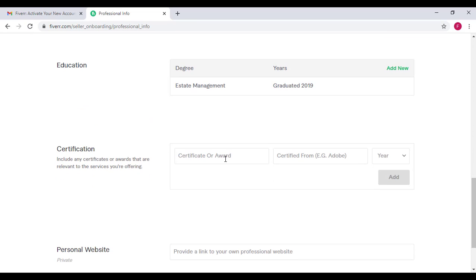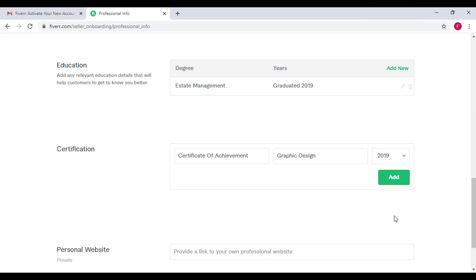If you have any certificate, for me I have some certificates of my creative design. I can just put, let's say, certificate of achievement, something like that. Certificate of achievement. Then I can put creativity, or let me say graphics design. So perfect. Each year, just select the year, 2019.